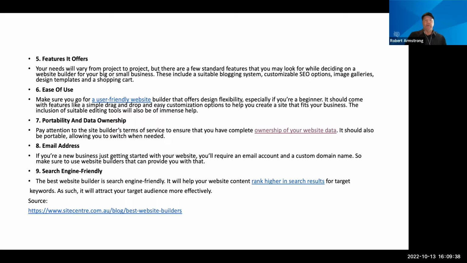Is it going to be user friendly? Meaning, are you going to be able to understand and create the site on your own as a beginner? So it shouldn't be too difficult. Most of them are now drag and drop, like Wix, which I'm going to show. And you want to have something that will be easy for you to figure out and adjust to. So you can always try a site out to experiment with that.